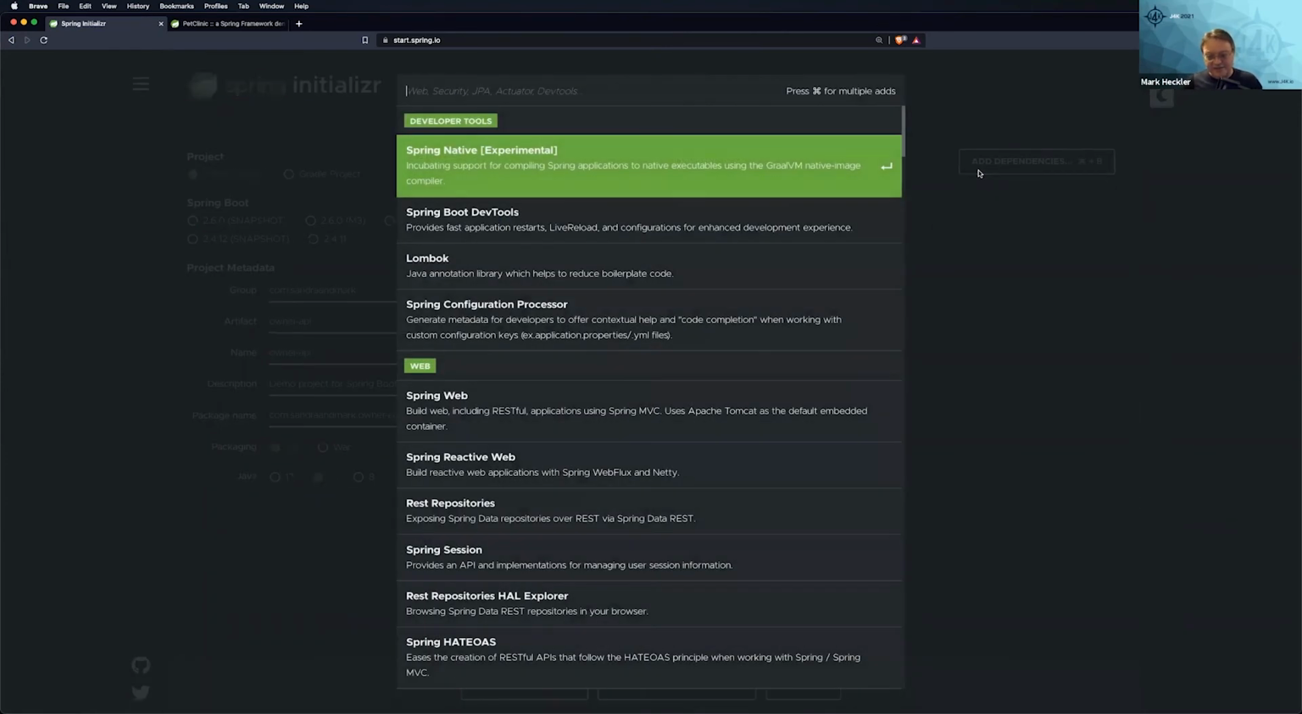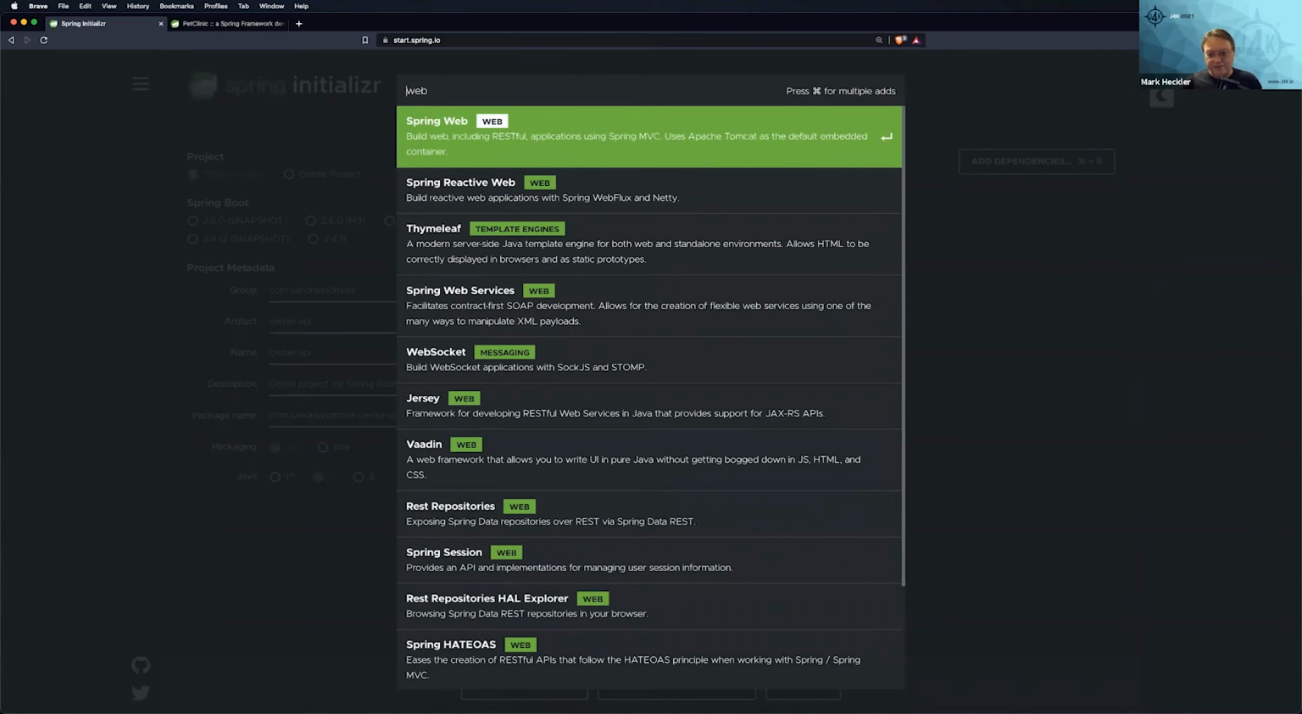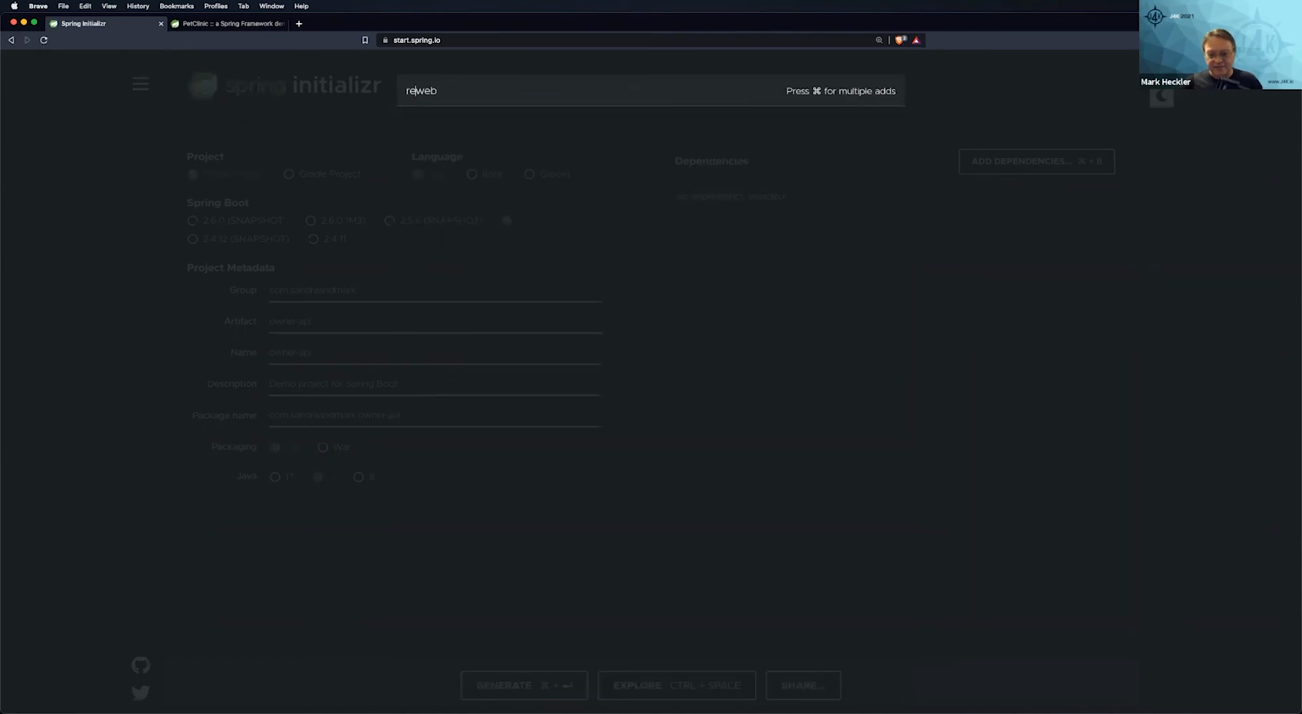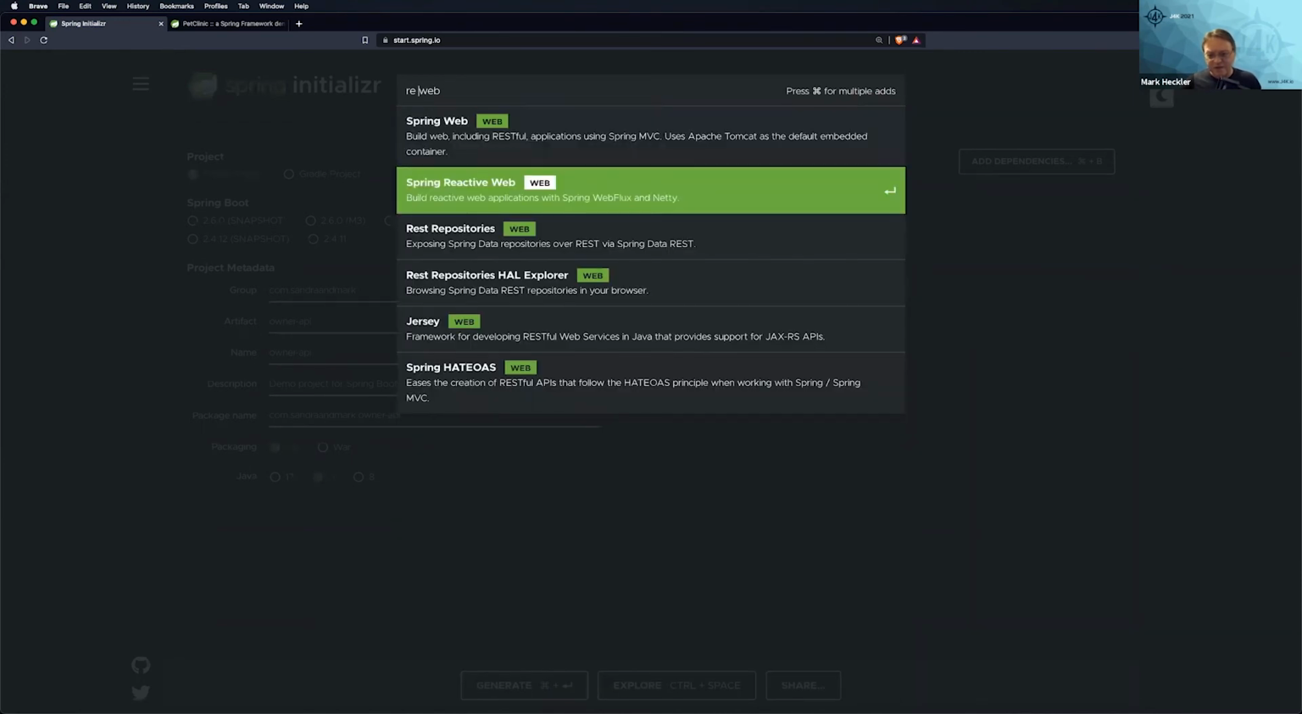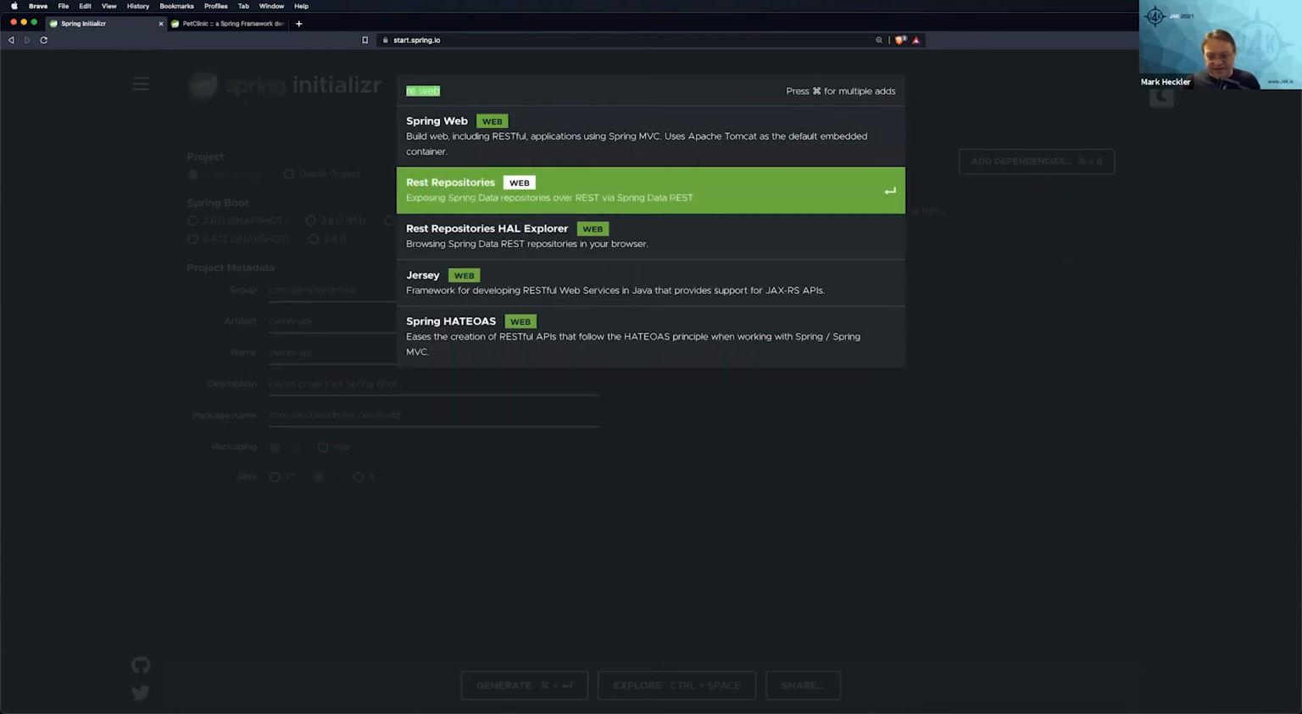So I'm going to add some dependencies. I'm just going to bring in the reactive web dependency. That isn't necessarily because we need anything reactive, but that gives us access to the reactive web client, which polls both blocking and non-blocking endpoints, which is good.